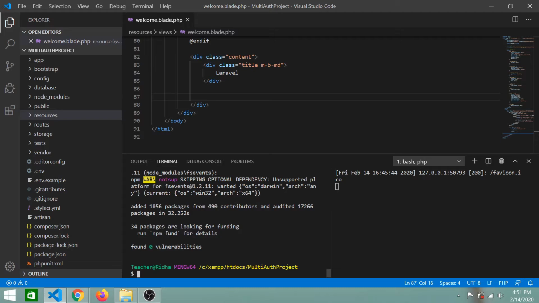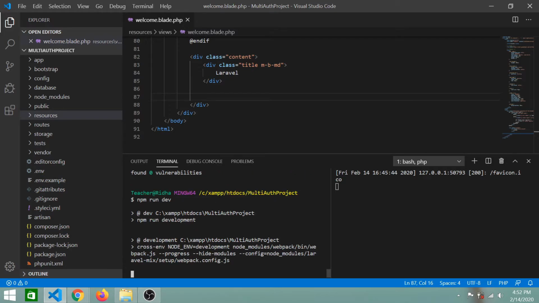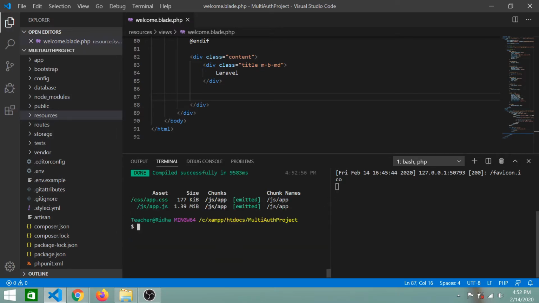Okay, now it's done. Let's run the second command, npm run dev. Building our models. And here we go. Let's stop our server and restart it. php artisan serve.